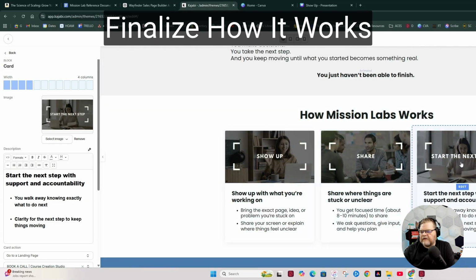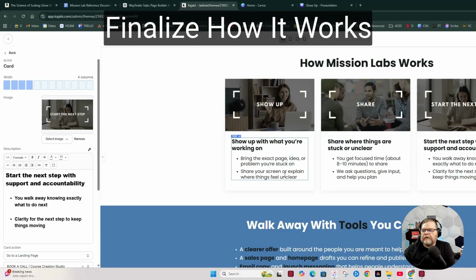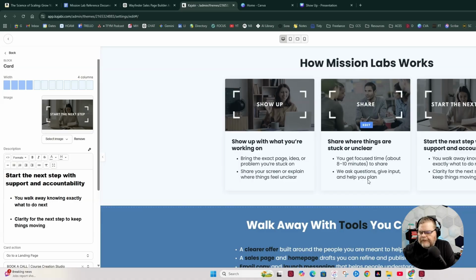How Mission Labs works. Show up, share, start the next step. Show up with what you're working on, share where things are stuck or unclear, start the next step with support and accountability. Awesome. Where are we next in our wireframe?